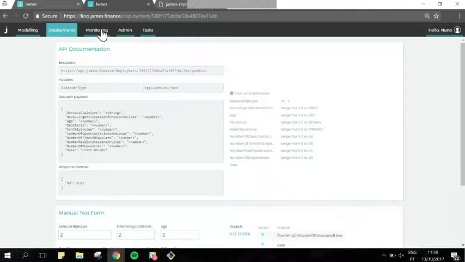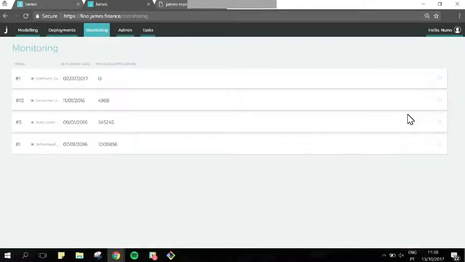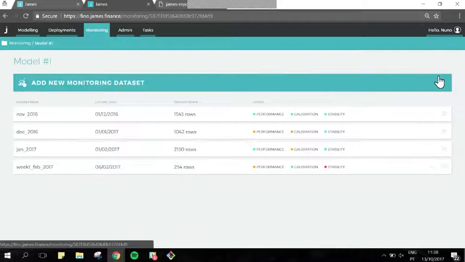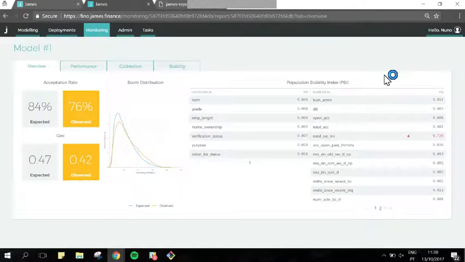Lastly, we also have a monitoring module. This allows you, let me show you here, to keep tabs on your performance, your calibration, or stability. So stability means, how does your through-the-door population look in terms of, do you have the same kind of applicants as you had when you trained this model, when you created the credit model? For instance, you might have many more high-income applicants nowadays than before, and this means you need a new model because it's not applicable any longer.